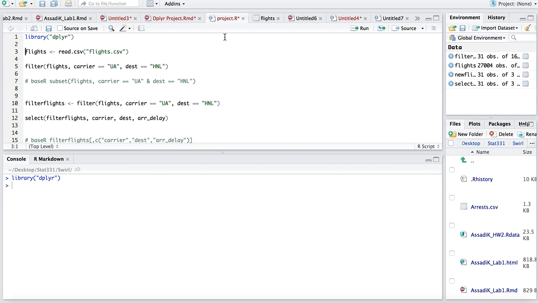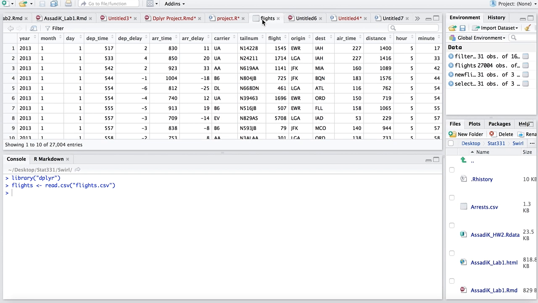Now, for this demonstration, we're going to be working with a dataset called flights. Now, let's import this now. This dataset contains information on all flights, including their date, carrier, flight number, destination, etc. We're going to be focusing on the carrier, destination, and average delay.